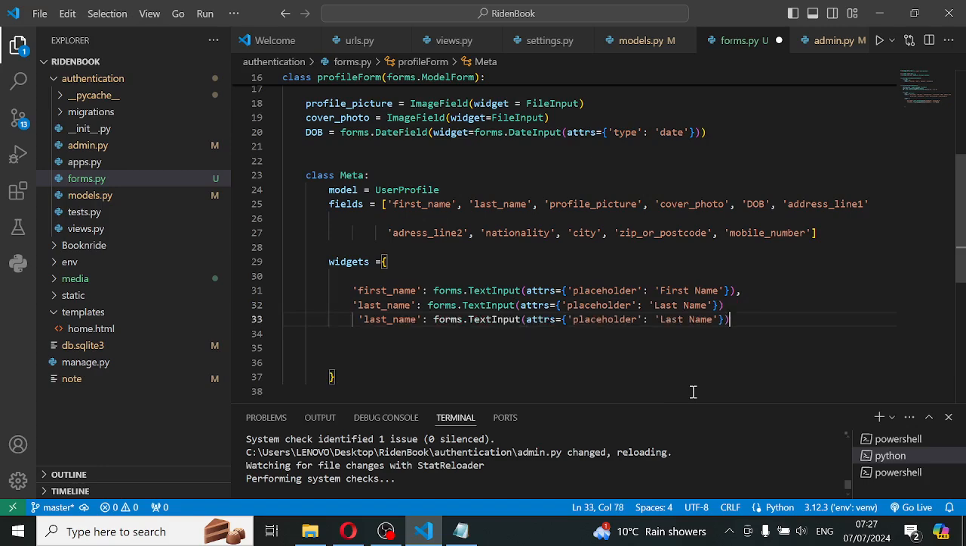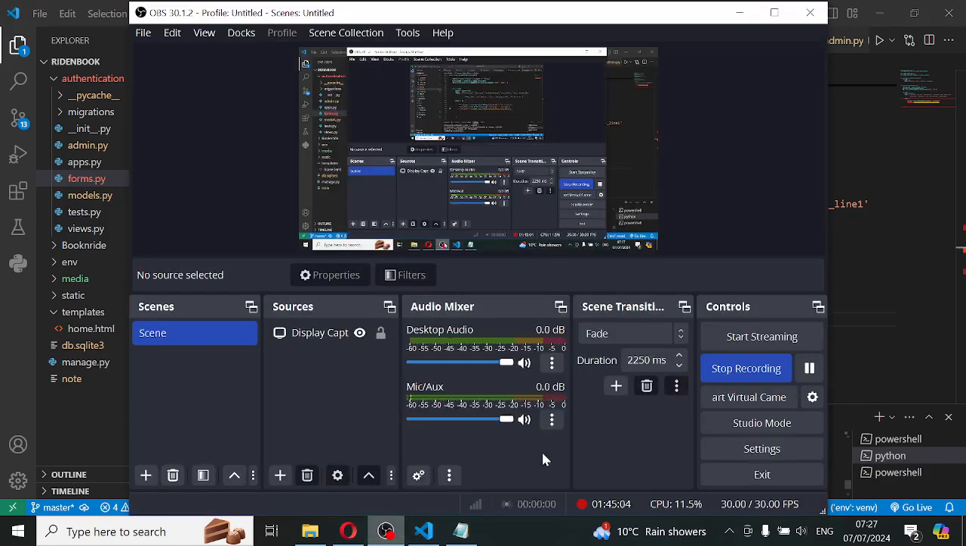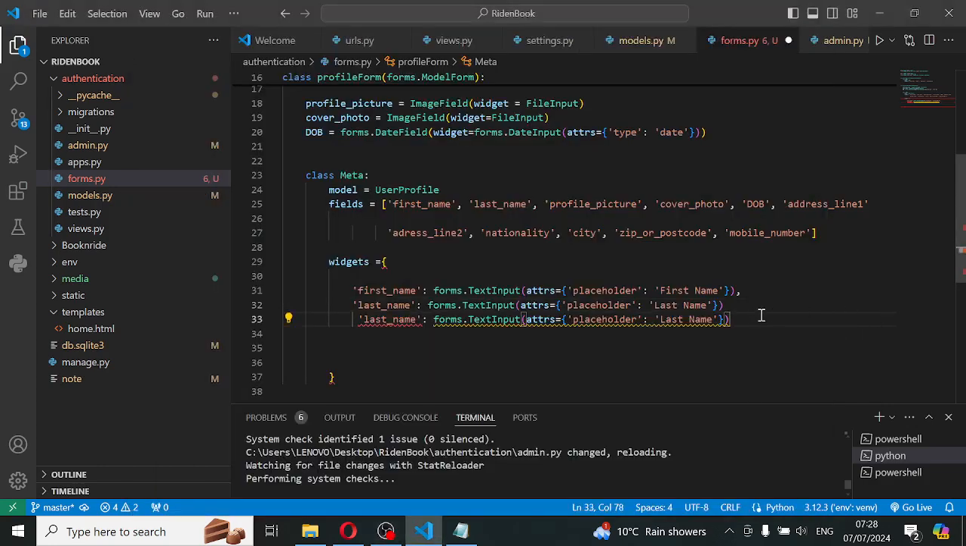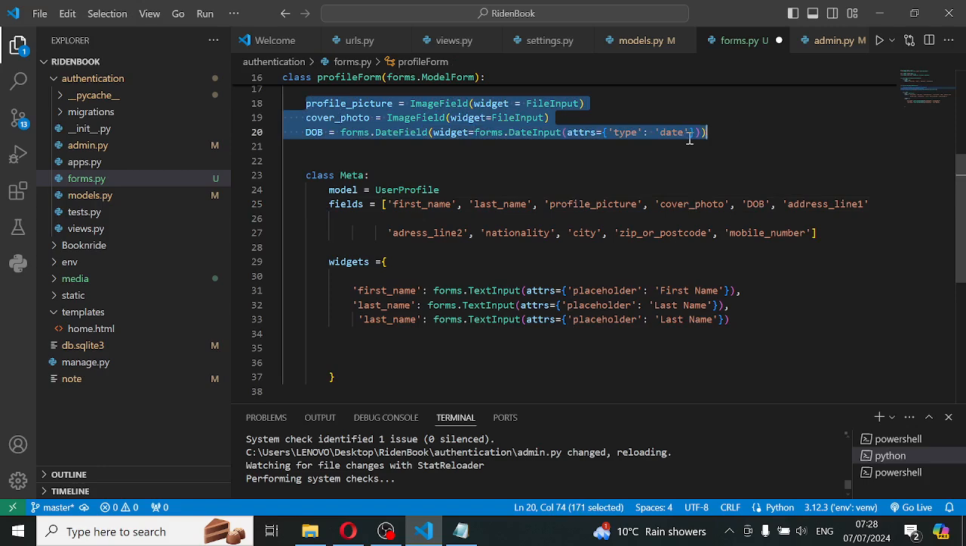Do the same thing for the next field. So put a comma. Don't do it for profile picture. Don't do it for cover photo. Don't do it for date of birth because we already defined something here. I'm going to show you how to put maybe a comment below these objects to let the user know what it's about.